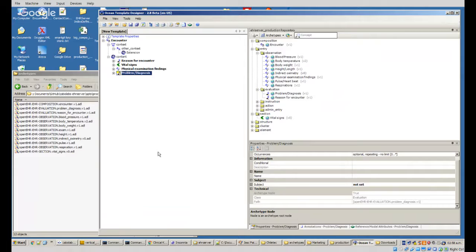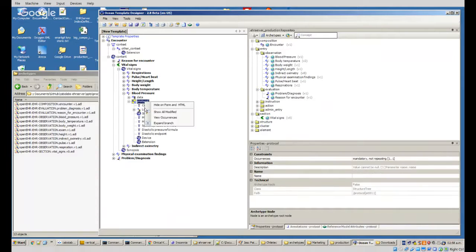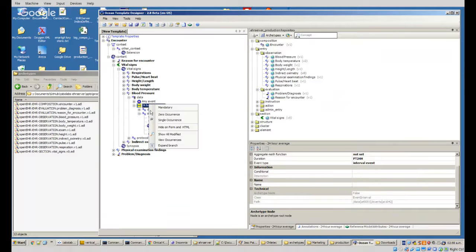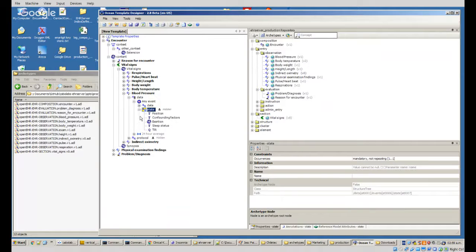So basically, that's it. If I want to remove, let's say, vital signs, blood pressure, I don't want to use the protocol, so I can put this on hide form or on HTML. If I don't want to use this event, I put 0 occurrence there. I don't want to use the state here, so hide here.